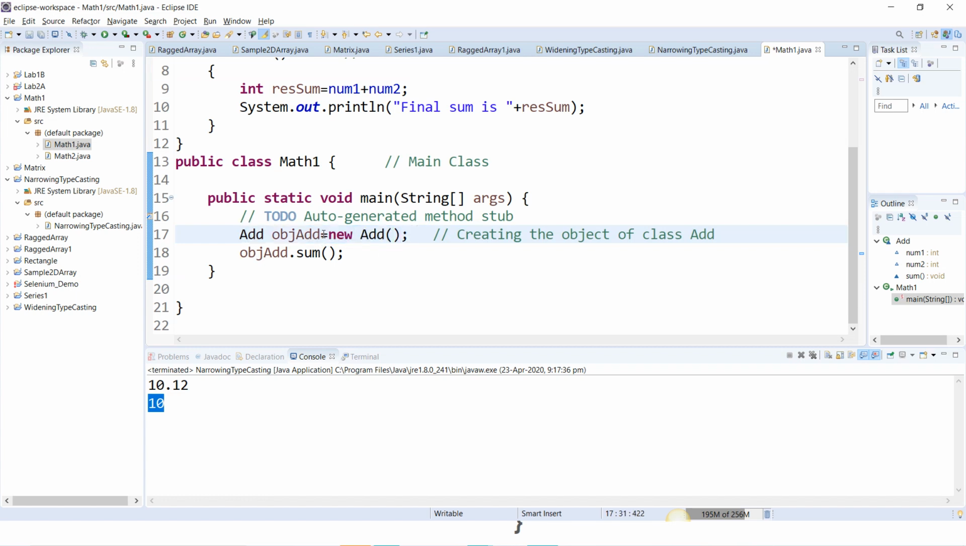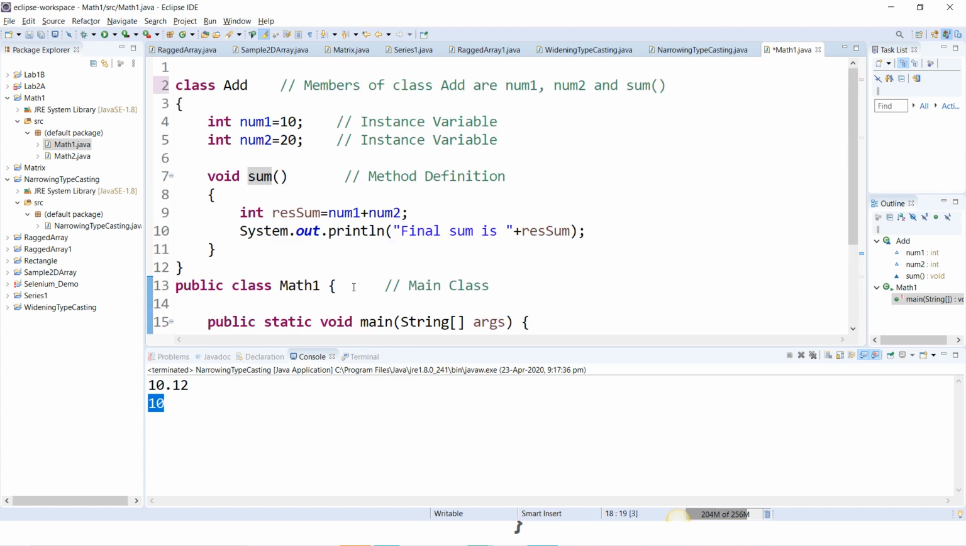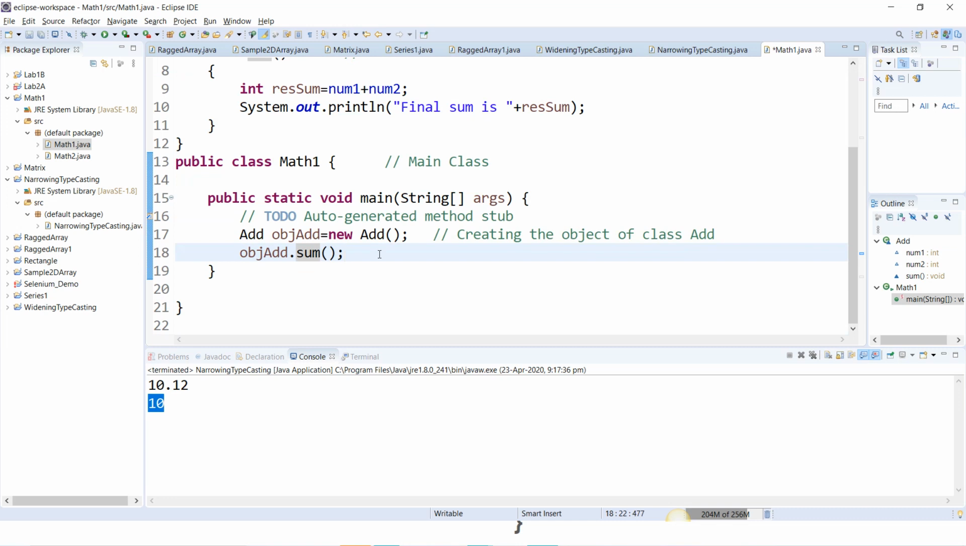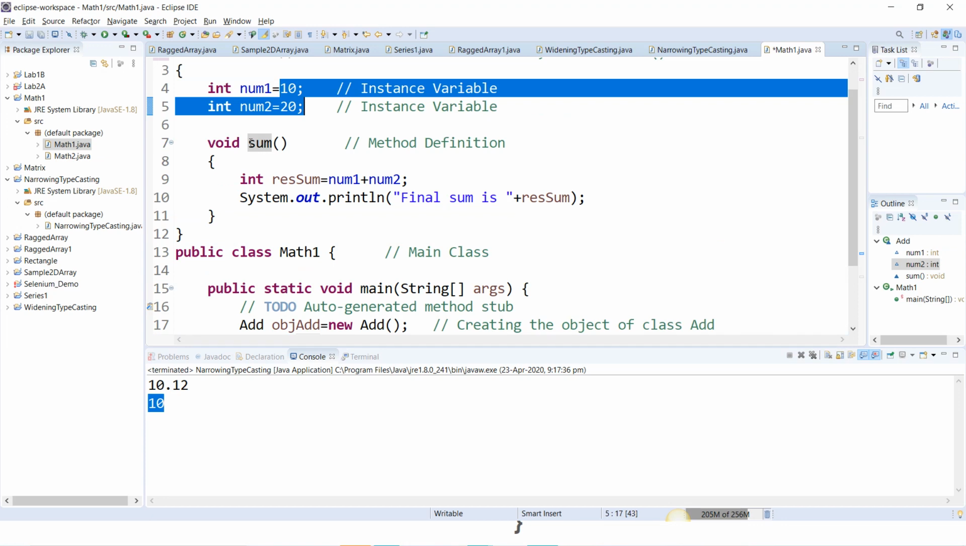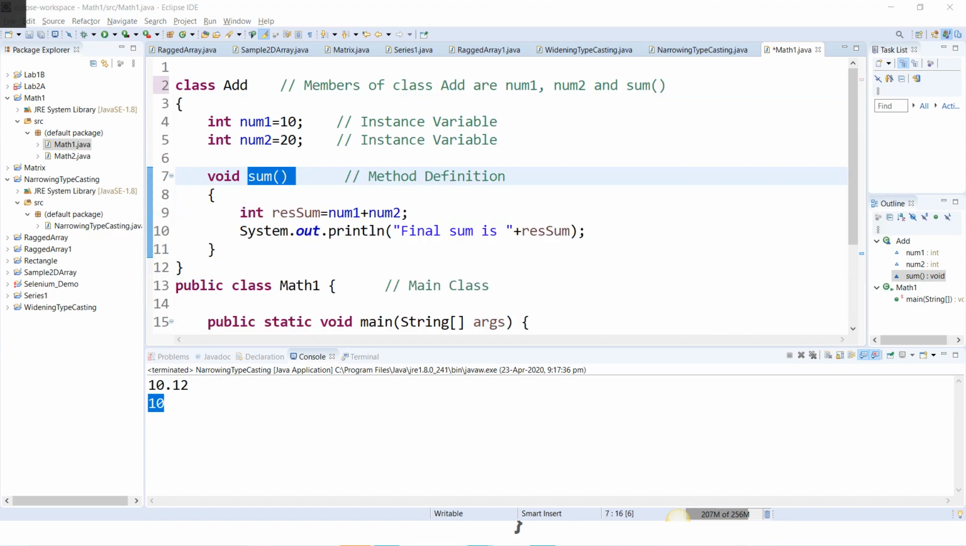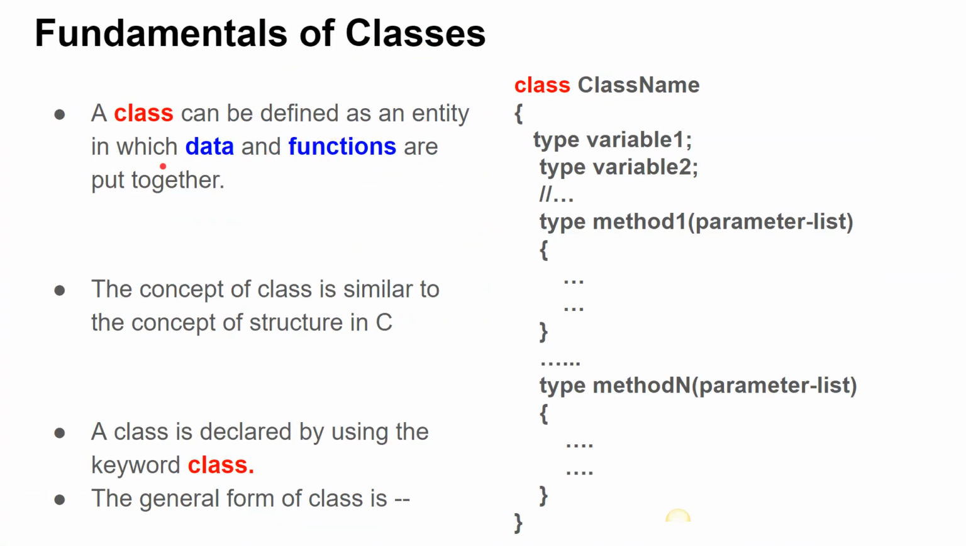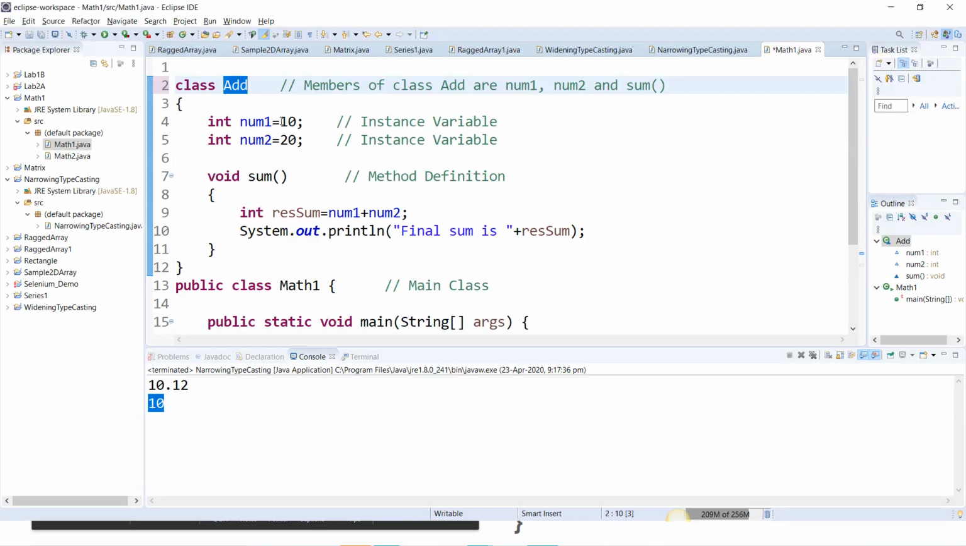So using this object obj add, this is the object name, obj add dot operator. Use the dot operator to access the non-static method sum. The non-static method is a method of which class? Add class. Yes. So this is how we create the object. This is data and this is method. Now I will read this definition again. A class, that is add class, can be defined as an entity in which data, 10 and 20, and functions, that is sum, are put together.